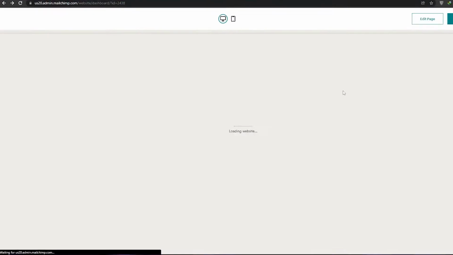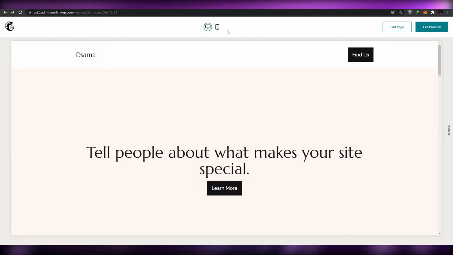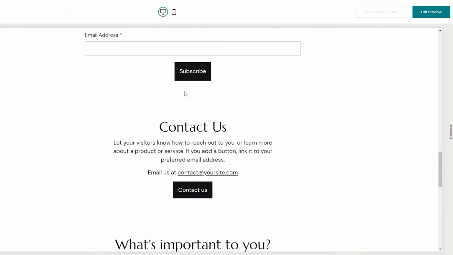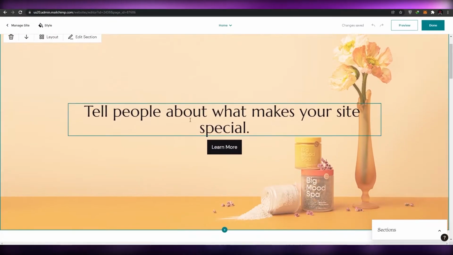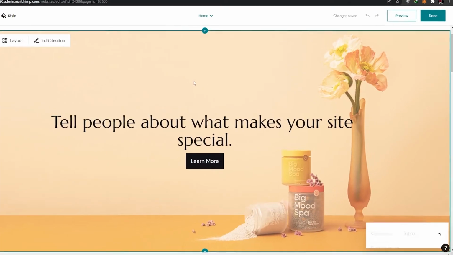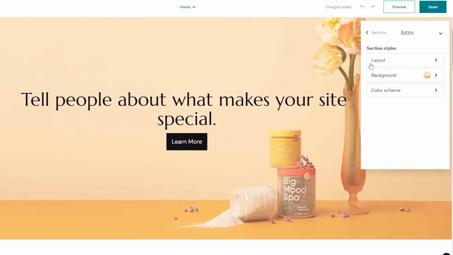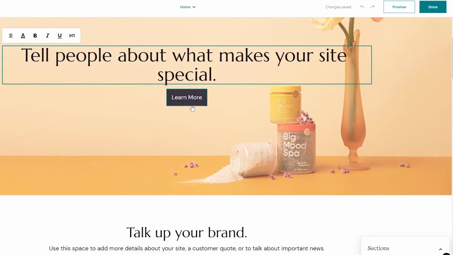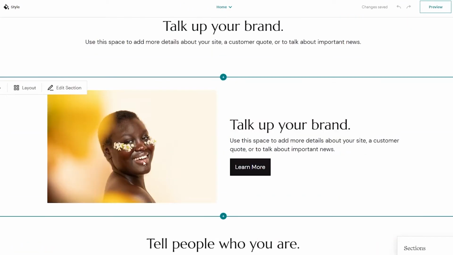As you can see over here, let me just go ahead and preview this website, and this is how it looks. Yeah, it looks pretty simple. Let me just go ahead and edit this website, and this is how it basically looks. So now we can go ahead and edit everything that we want. We can edit the background, we can change the layout, we can add background, the color scheme, we can even change the text over here, anything we want. As you can see, the editor is a very simple drag and drop tool.